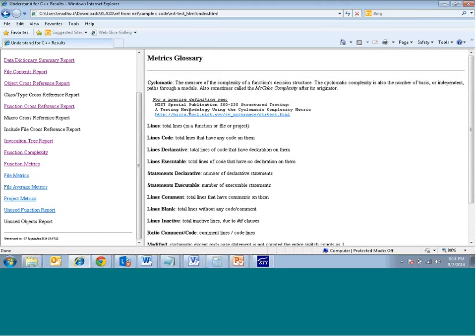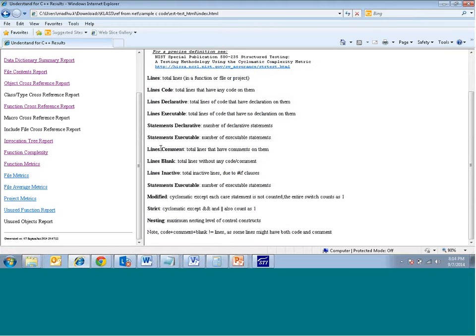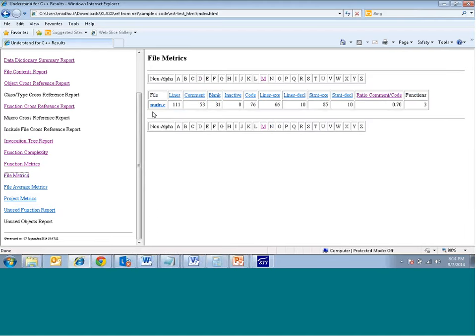Cyclomatic is the measure of the complexity of a function, decision support. The cyclomatic complexity is also the number of basis or dependent paths through a module. We know this because we have studied cyclomatic or McCabe complexity in one of the embedded software testing classes. All the definitions of comment lines, active lines, and all these metrics that we have generated are shown here. File metrics: if you have more files, it will show as many files as we have, total number of lines, similarly, whatever we have seen at the function level, it is showing at the file level.